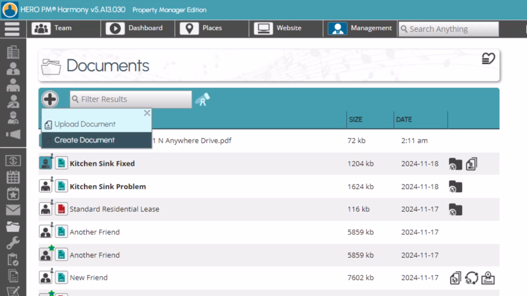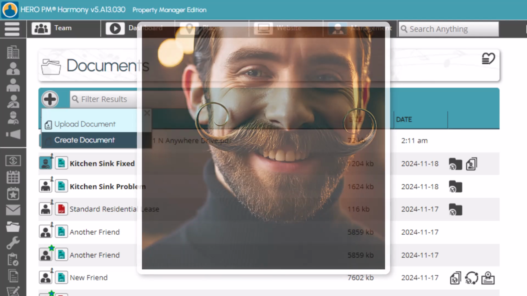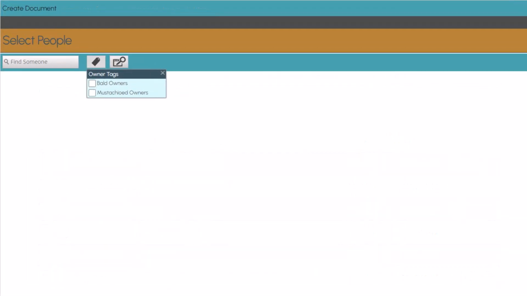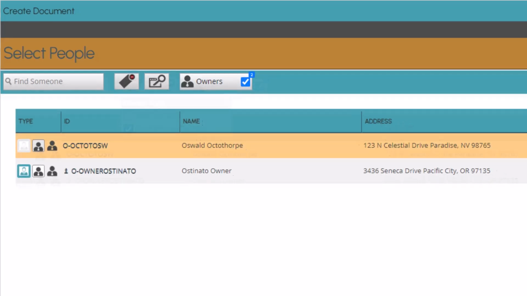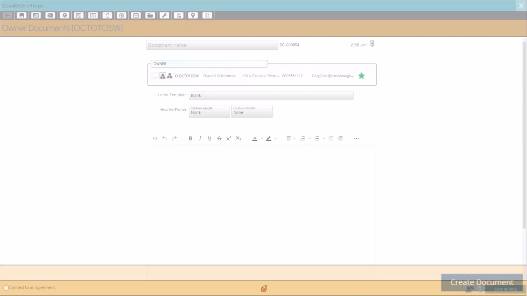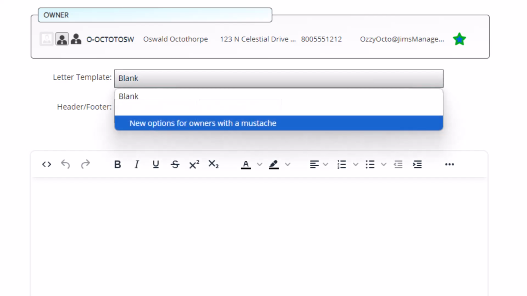In this case, you don't yet know who you want to write it for, so you'll do it from your global list. You have a compelling new offer for owners who sport a mustache and want to write them a letter about it. Use the tags to locate your owners who have mustaches. You only want to send this letter to Oswald, so select him, then choose Create Document. You could write a free-form letter, but you've already created a custom letter template for this specific offer. From your letter templates, choose the template to use.